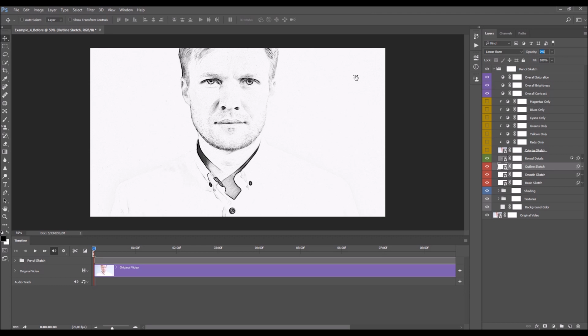Next we got is the outline sketch. I'm gonna just turn off this layer in this example. And the next we got is the reveal details layer. So just change the opacity of this layer. You can really reveal a lot of details in your photo and get that 3D sketch look. So I'm just gonna adjust it like this.